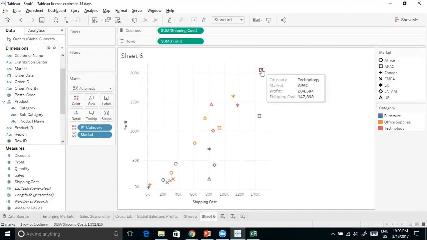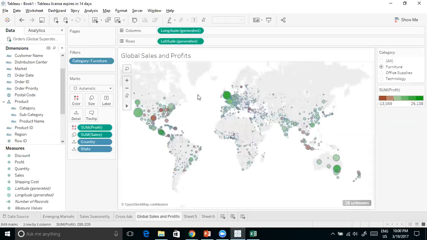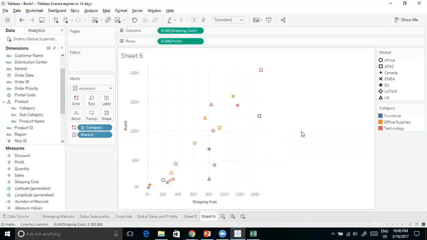APAC is a square, and you notice also for APAC, technology, furniture, and office supplies, they're all pretty far spread out, isn't it? Which makes sense because when I go to global sales and profits, I see, yeah, for APAC, it looks like the red dots are scattered all over, right? Asia Pacific, okay, Australia and New Zealand. Okay, so this is adding up, but we're going to add more to this.